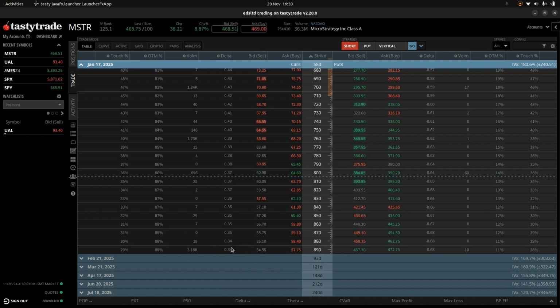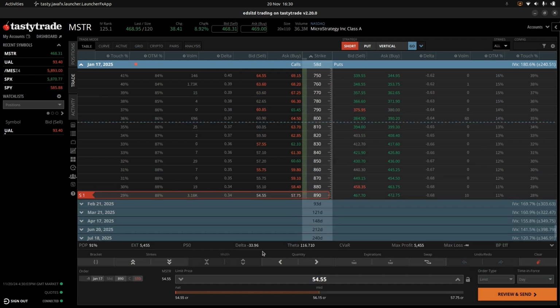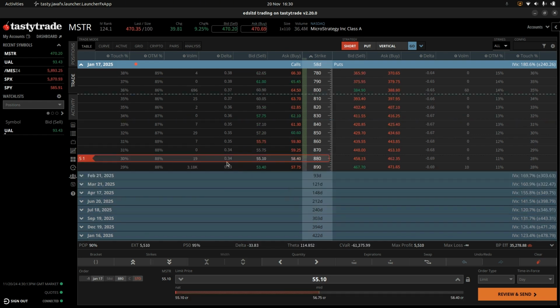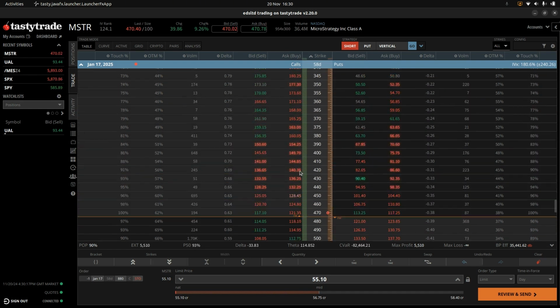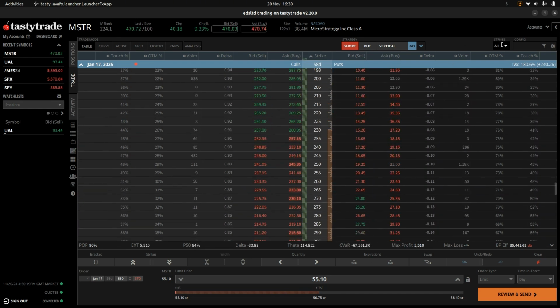It's currently sitting at a bid and ask of $53 per share. I think if we just go one in a little bit, so 34 delta, that's as much as we can go. And then on the put side, obviously just make sure that you have got all of your strikes available in view.